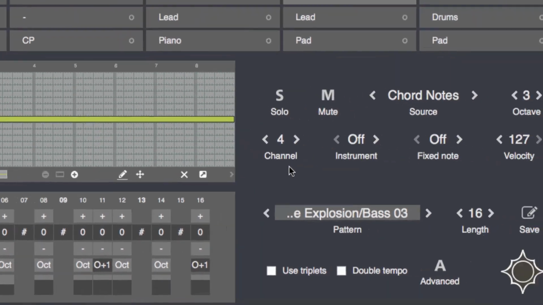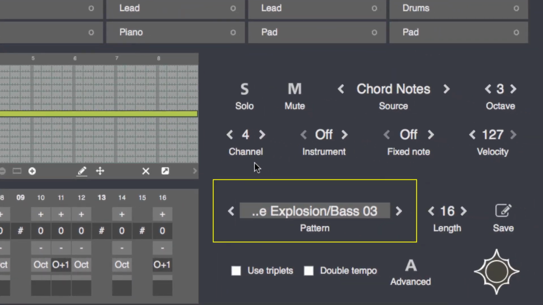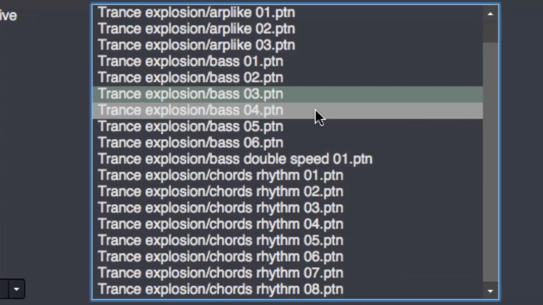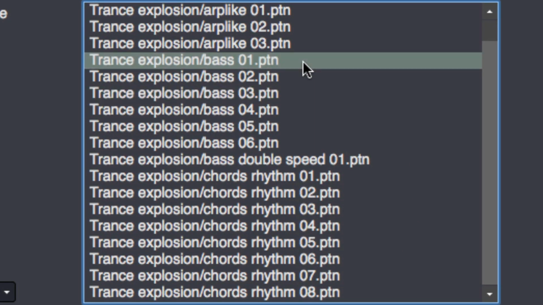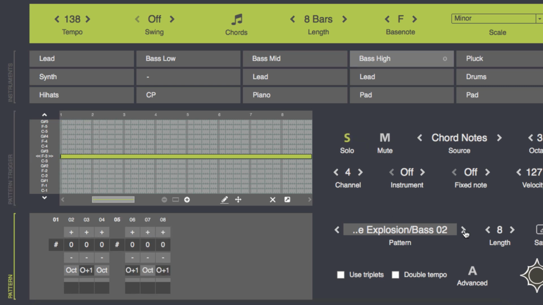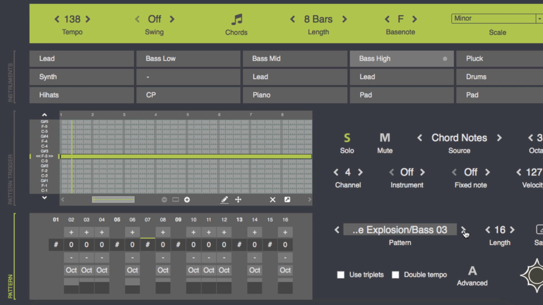I also created an extra Sounddock and Chord Potion package for you. So when you click on the pattern label, you can see that there are different bassline patterns. You can use this one, for example. Or this one. Or this one.